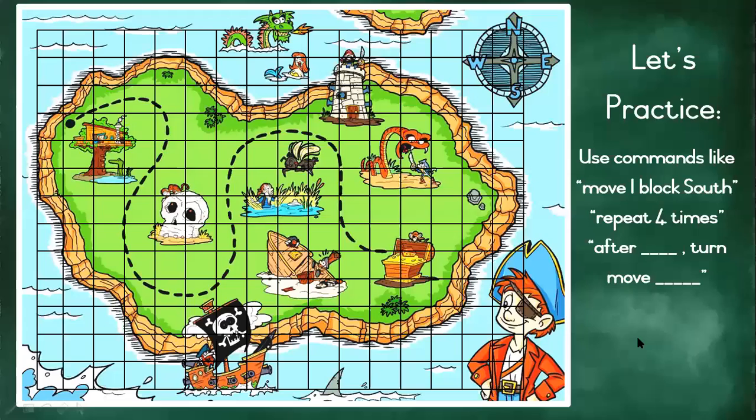Okay, now we are quickly going to practice with my map. So you guys can raise your hands when I ask a question, or you can type in the chat box now, okay? What I want you to do is, do you see the mermaid? I am going to put a red dot on her. Do you see the red dot?